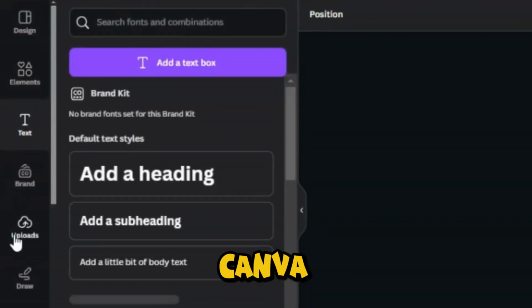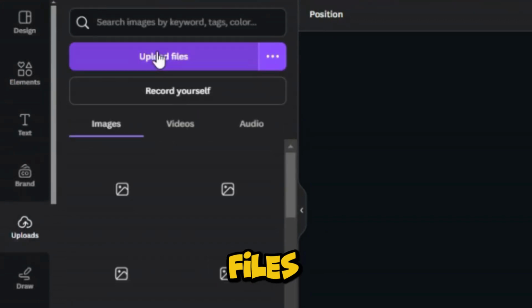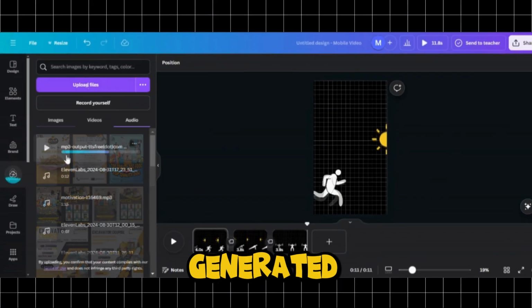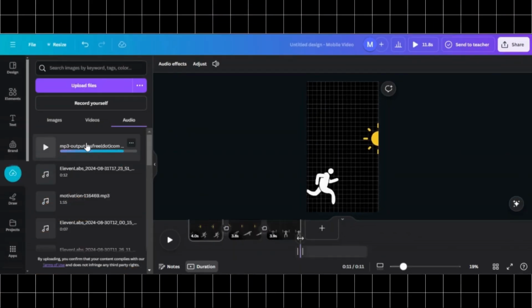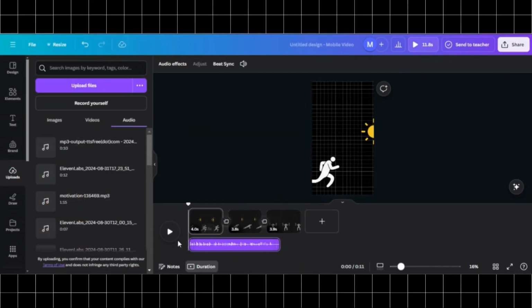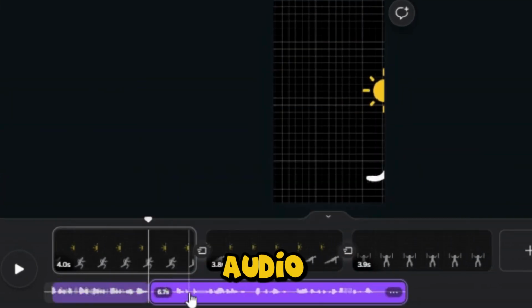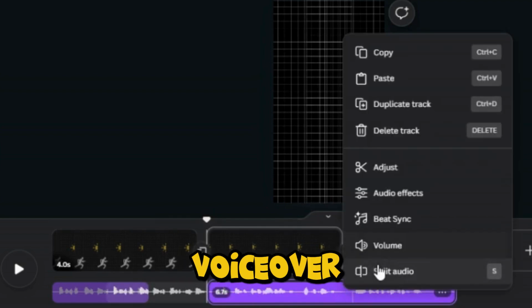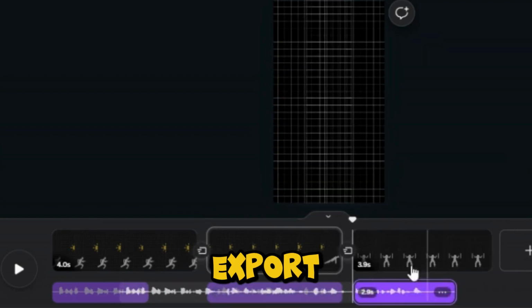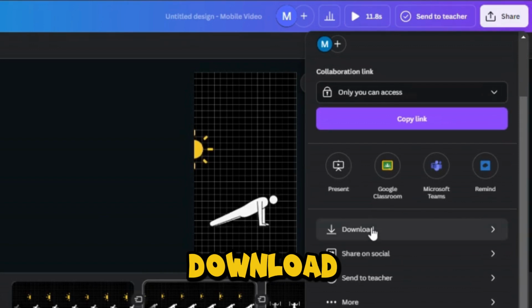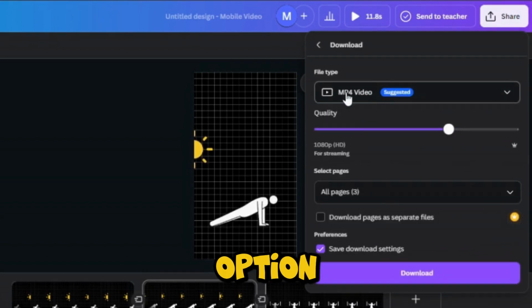To add audio and export video, again open Canva. On the left panel, click on the Upload Files option and add the AI-generated audio here. Now press left-click and select the Split Audio option and split your audio into 3 parts for best voiceover. Now video is ready to export. Simply click on the Share button and download video in MP4 video option.